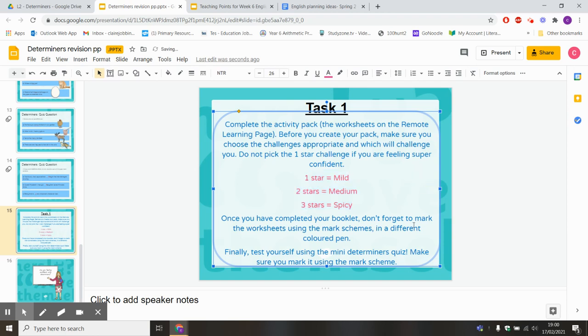Please remember that you're challenging yourself. We do look at these when you upload them to Class Dojo, and we can always think, okay, that person could have easily challenged themselves a bit harder. So make sure that you're adequately challenging yourself, ladies and gentlemen.